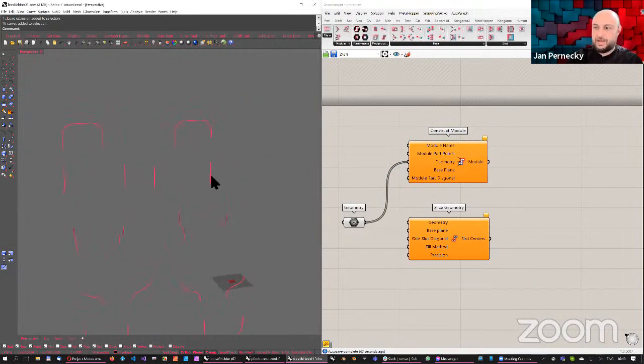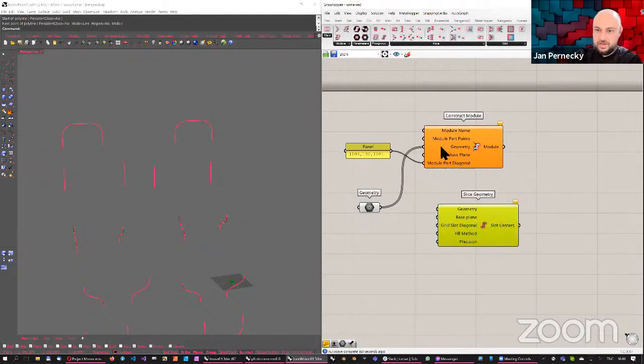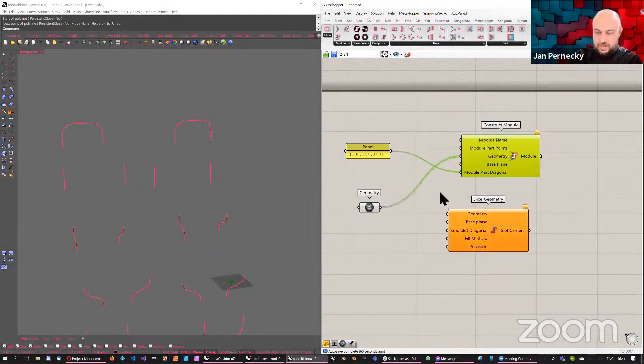Module part diagonal is basically the dimension of the slot of the envelope. And I know that these pipes are 100 units big. So I will make a vector that is 100, 100, 100, which is the dimension of the grid. So this is the module part diagonal. This is the geometry. I need to actually graft this whole thing so that each one of these becomes a separate entity. Base plane, I'm not going to explain now.